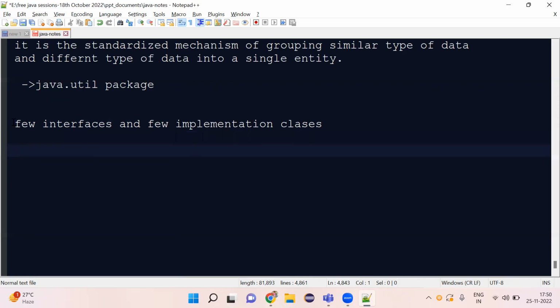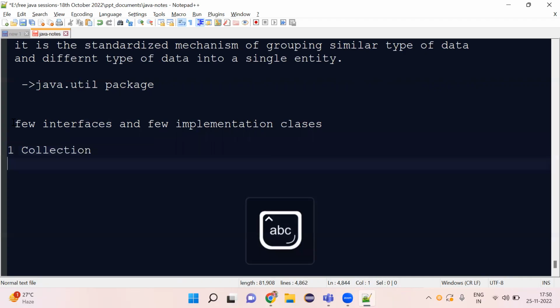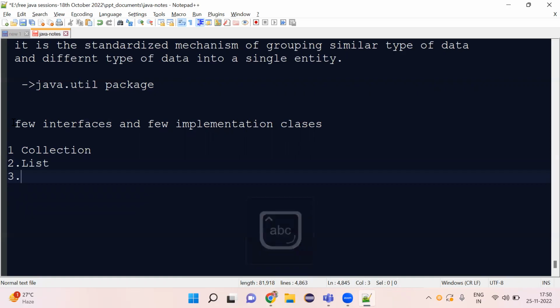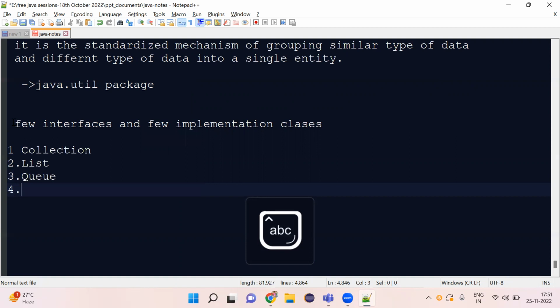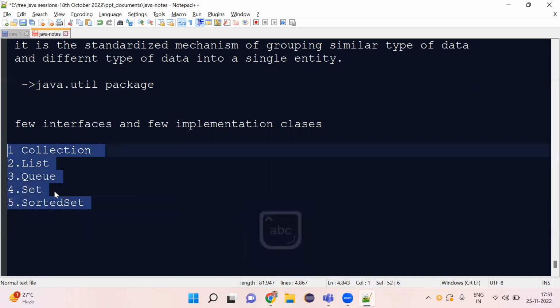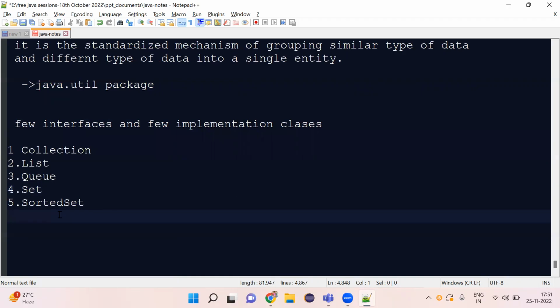For example, we have Collection, first. Second one is List. Third one is Queue. Fourth one is Set. Fifth one is SortedSet, then NavigableSet, like this. So many are there. But these are the very frequently used interfaces inside the collection framework.